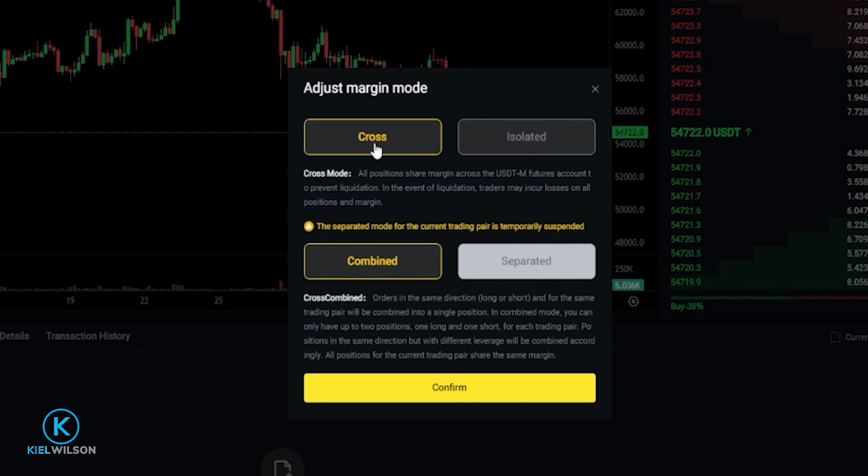But in a nutshell, if you're going to be using cross margin, this means that WEEX is going to use your entire futures account balance as collateral across all of your open positions. So if you get liquidated when using cross margin, you're going to lose your entire account balance. Now, in some cases, cross margin can help prevent liquidation.